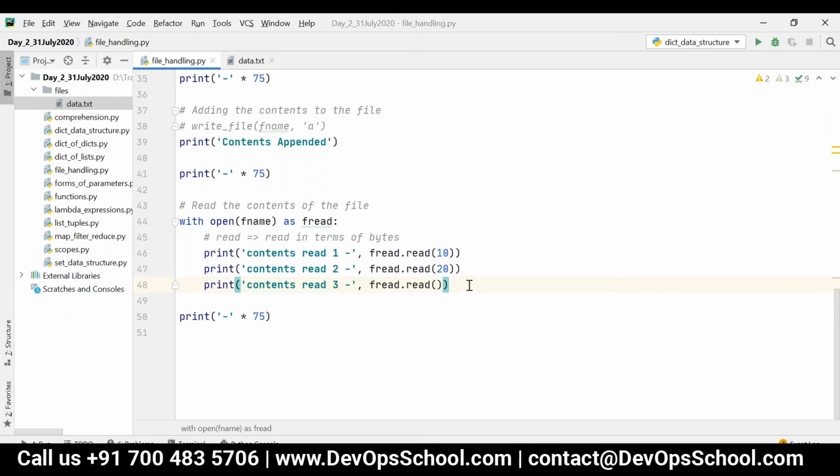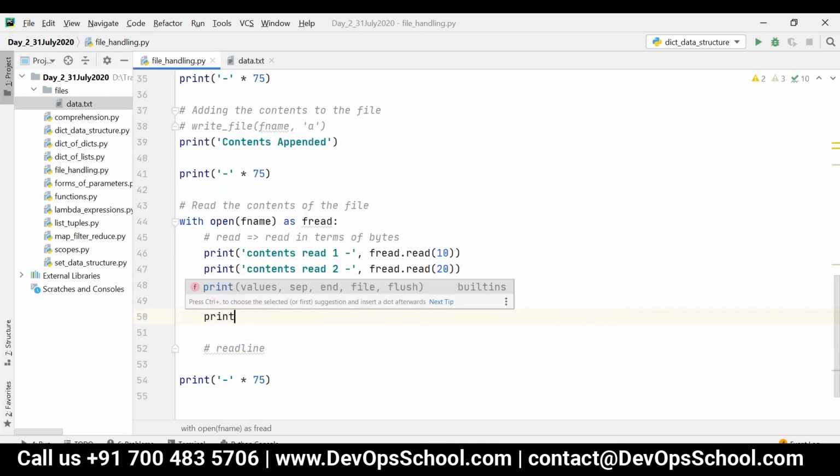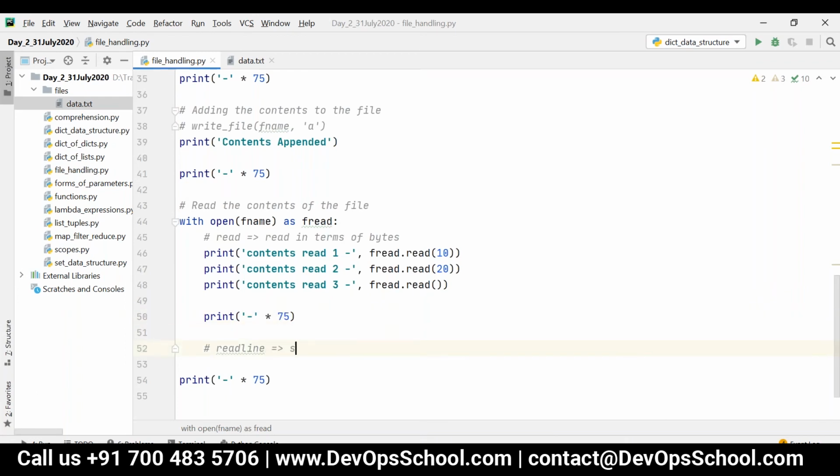Okay. So now, next, let's see readline. Readline stops reading the content once it finds, once it reads the /n character. When it reads the /n character, it stops reading.